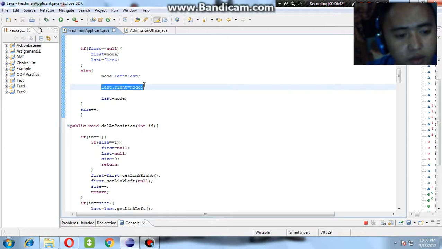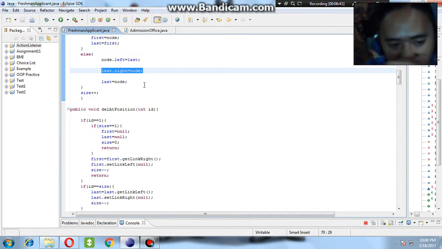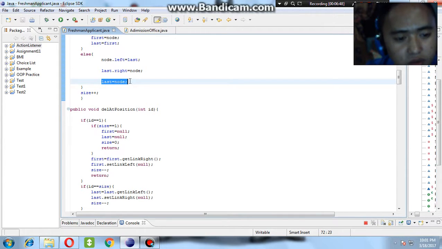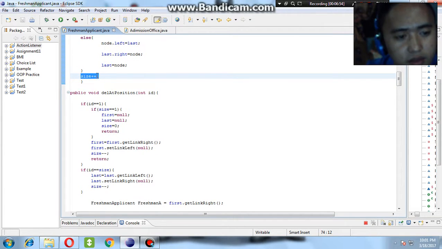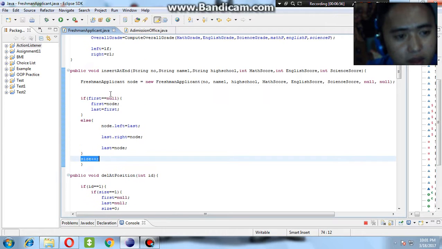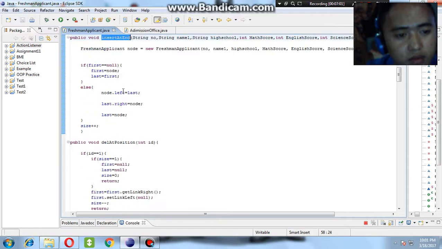We assign the value of node, and last equal to node, and then assign the new node to the last node, and increment the size of the freshman applicant, because it is an insert, so it will increment.